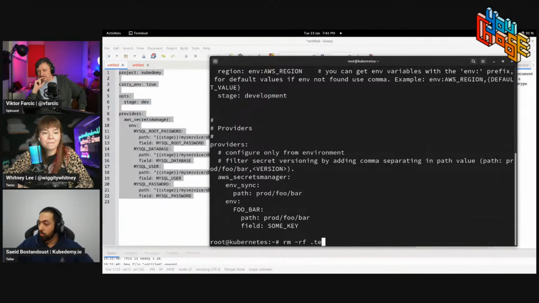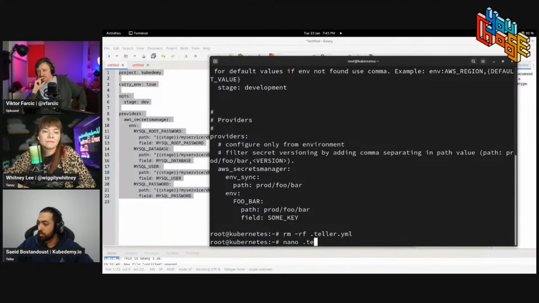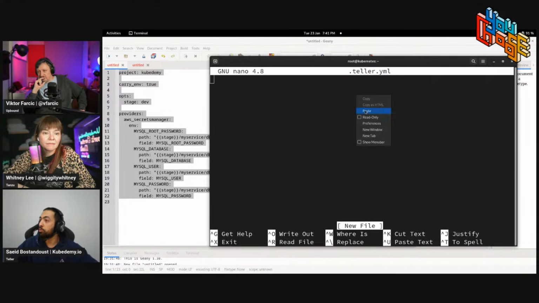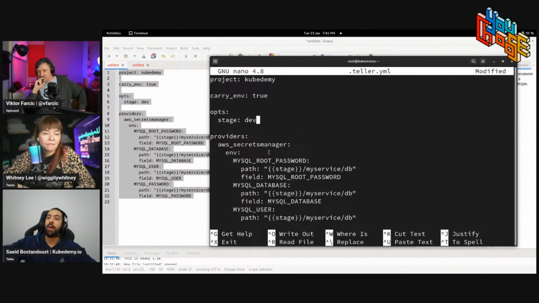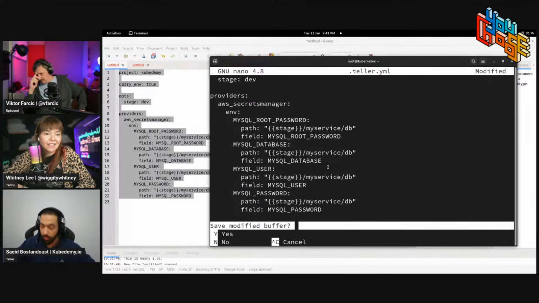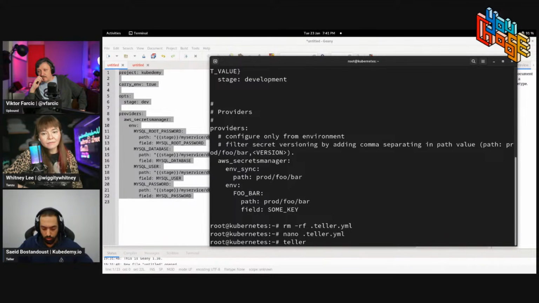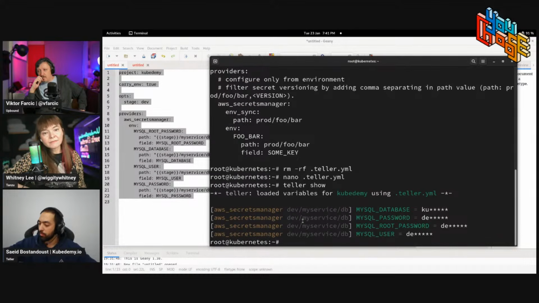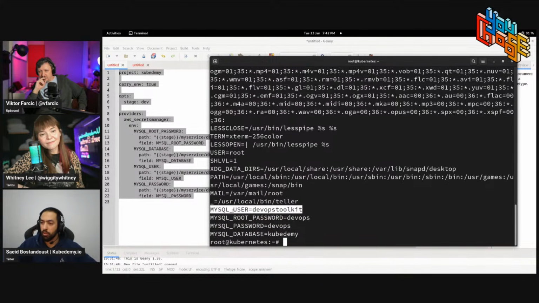So I can create a teller YAML file, put in my configuration, and provide some values. The stage is dev, and I want to fetch the value from this path in my AWS Secrets Manager. And now if I use teller show, it provides me some information. Okay, you have the MySQL database, this is the value, MySQL password, and a couple of other secrets. And if I want to, for example, check a command, I can use teller run and, for example, the env command. And as you can see, it injected the secrets automatically into this command.